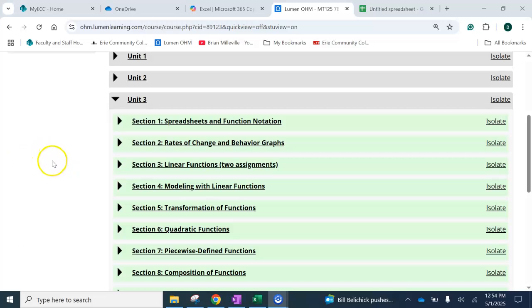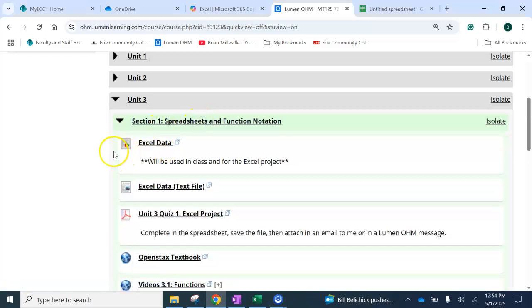Hello everyone. Making a short recording here for the Excel spreadsheet project that I'm asking you to do in Unit 3, Section 1. I have the data as a spreadsheet, so you can download that. I will do that in a minute.